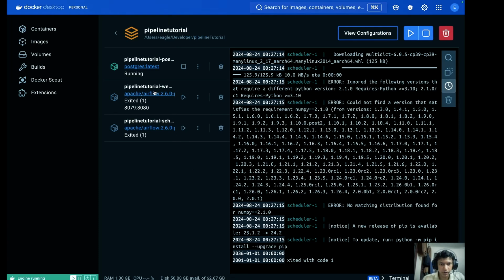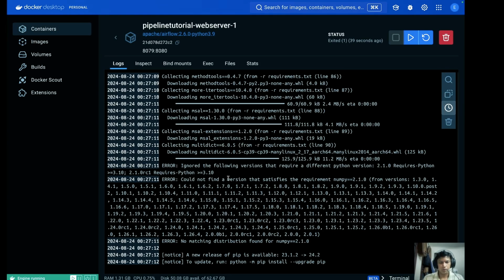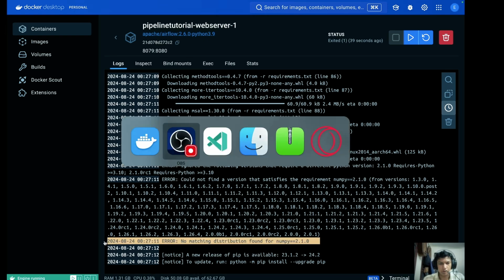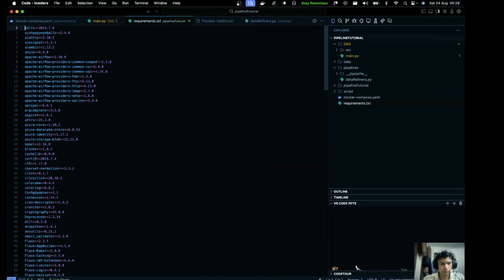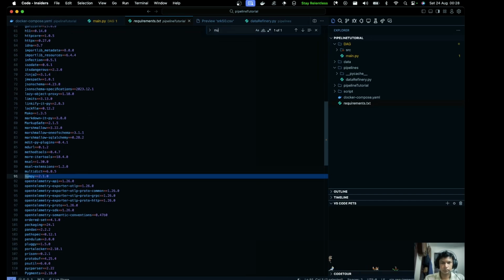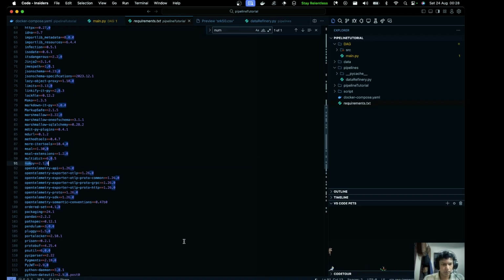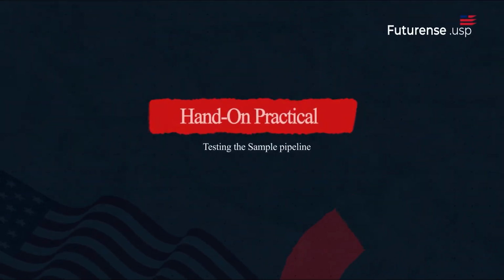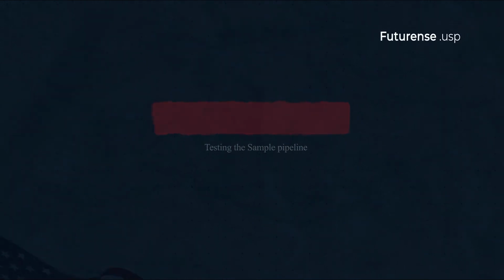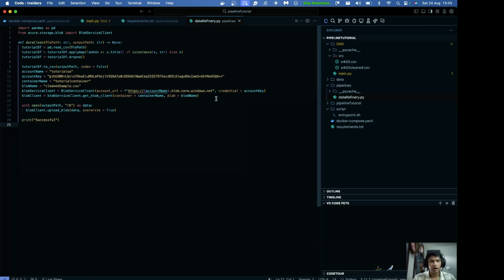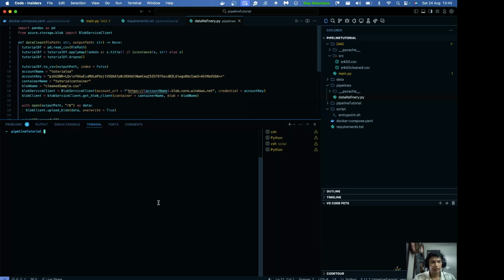Okay, it looks like we faced a small error here. Let's go take a look at the error. It says no matching distribution found for NumPy 1.0. Okay. We will downgrade our NumPy version then. Okay, now that we have downgraded our NumPy version from 2.1.0 to 2.0.1, we'll rerun the Docker command again.